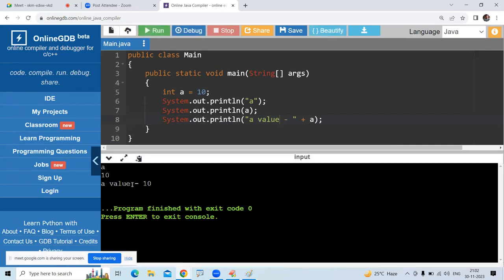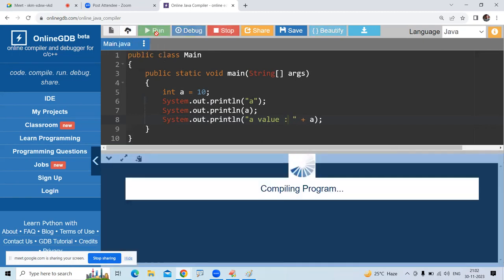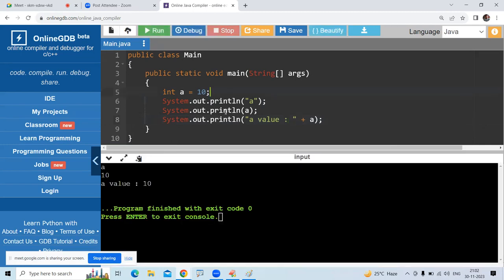A value is 10. Sir, in place of hyphen, what can I write? Anything. Equal to you can write. Colon you can write. Your wish. It's just a message. The only point you need to understand here is that the message you write in double quotes will print as it is. A is a variable name, so its value will print. Both you need to separate with plus, not comma operator. Everyone, please open the online compiler and do the same thing.